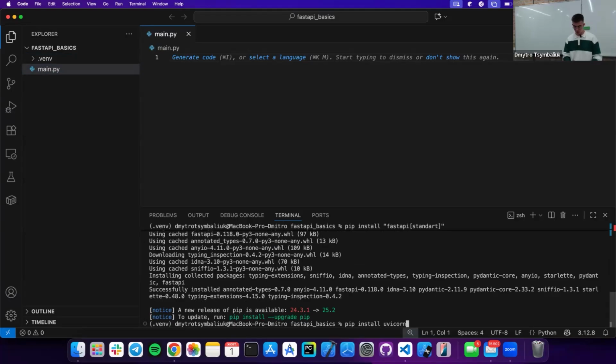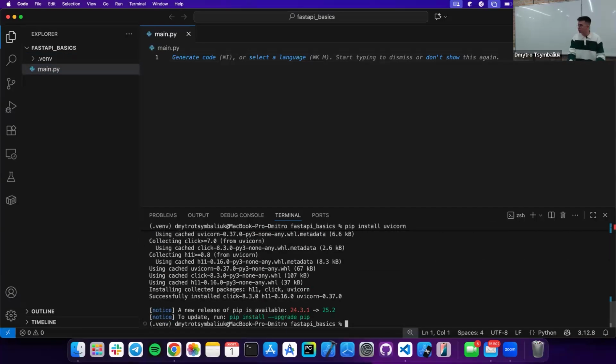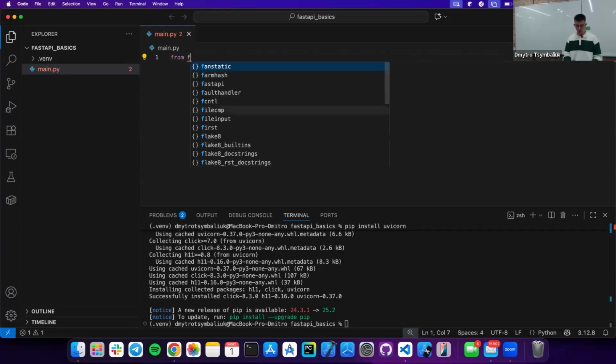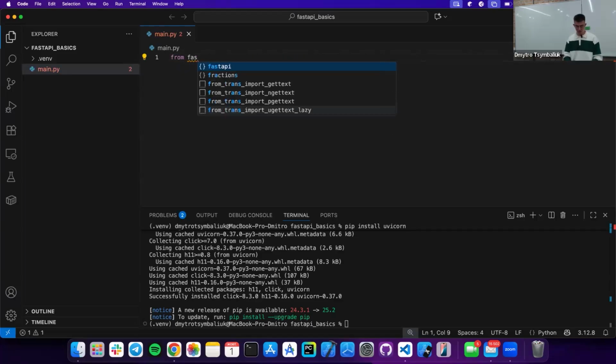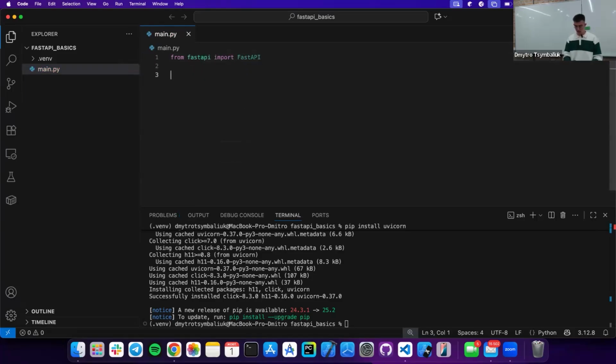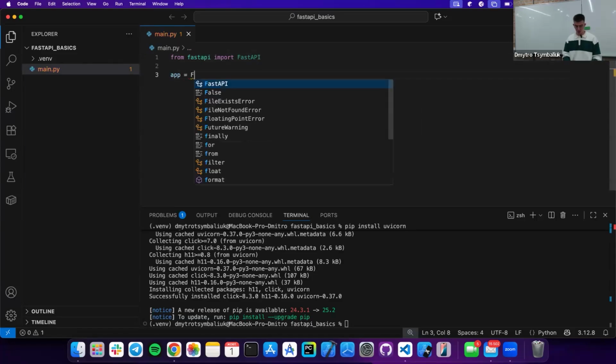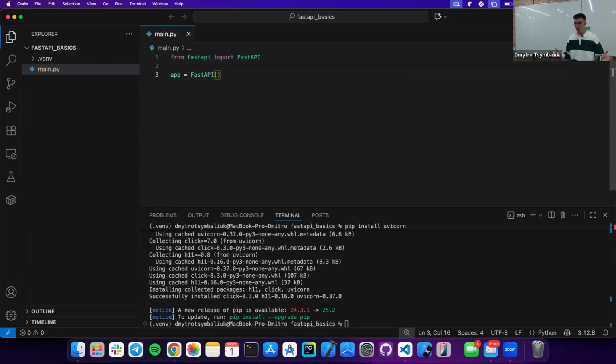Uvicorn. And it will work. Yeah. So we actually have everything we need, so we can just create our application. So let's import from fastapi import FastAPI, and let's actually create our application. Wow, that's all we need. Then we just need to launch our server.